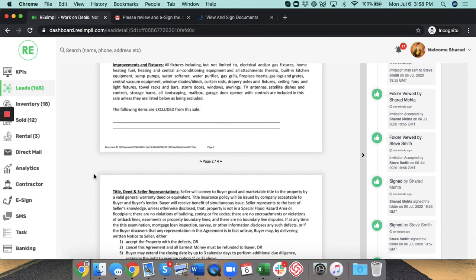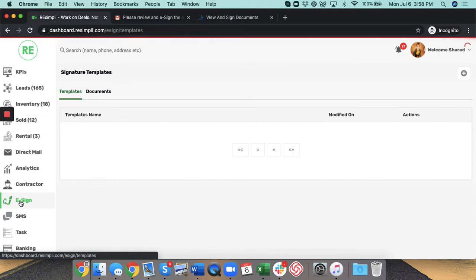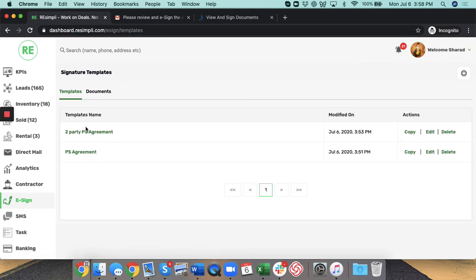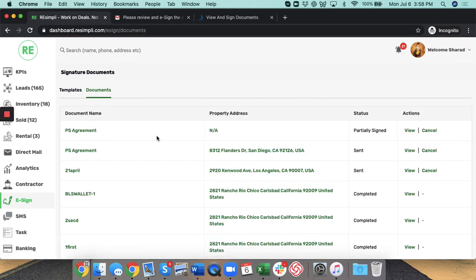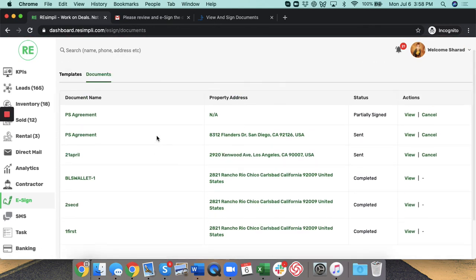And then one other thing, if you want to see a list of all the documents that you've sent for signature and what their status is, this is all your templates, and then when you click over to documents, it's going to show you a list of all the documents that you've sent out, and once it's completed, you get the status back as completed, and then you can click on view. But if it hasn't been signed and you want to cancel it, you can go ahead and cancel it also. So if you have any questions, let us know.